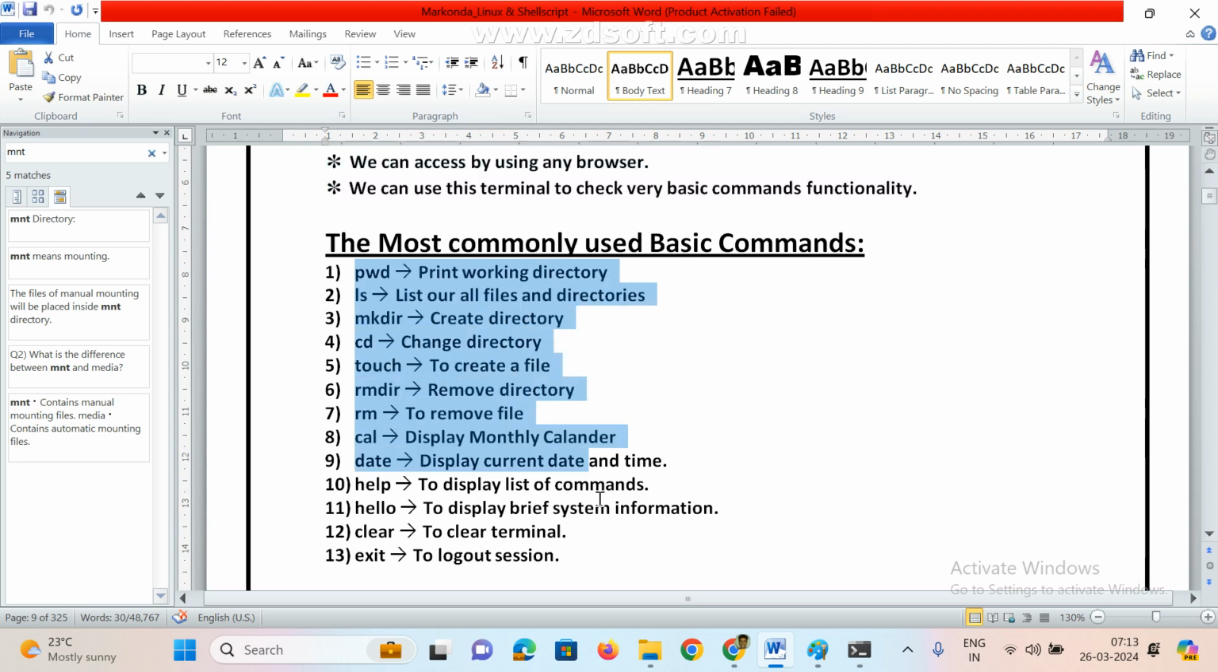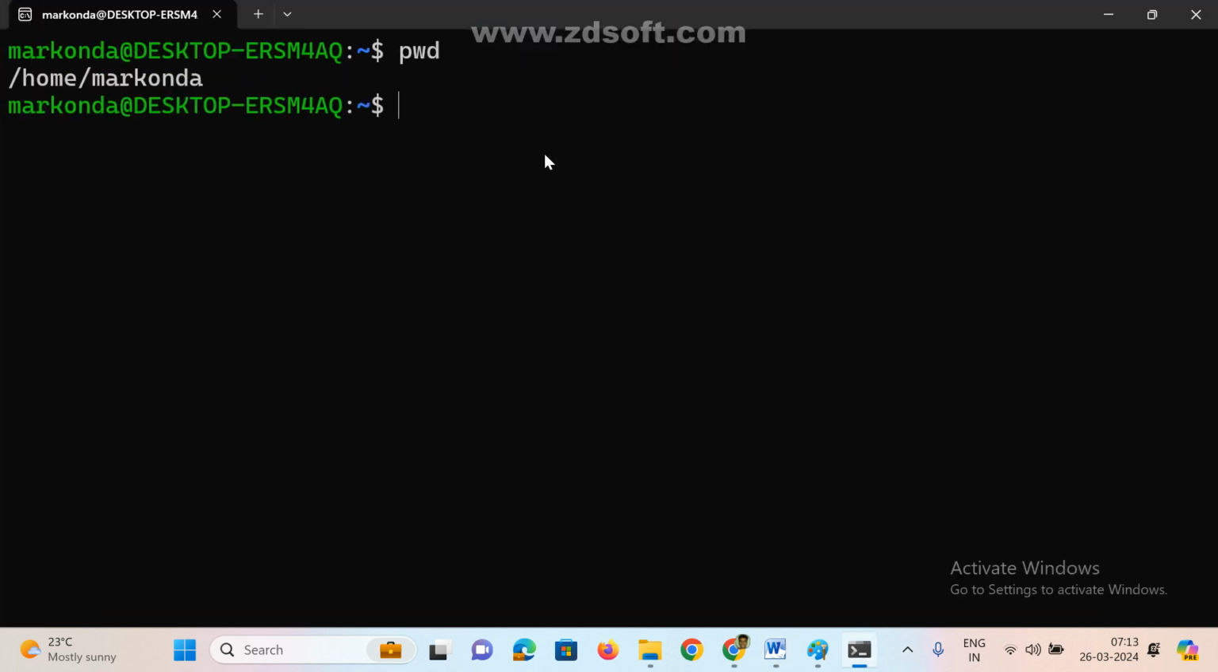Today we'll see how to execute these commands. You already know pwd. Pwd is present working directory, which tells where I am. If you want to check which directory I am in, this is the command: pwd, present working directory.